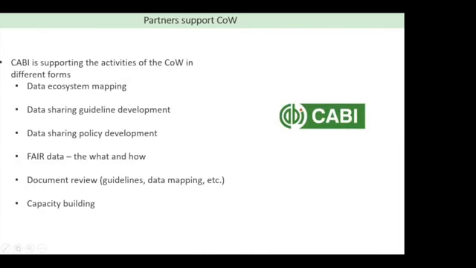Then we have several partners working with this. CABI was instrumental in the data ecosystem mapping across different interventions. They supported the data sharing guideline development. The first step after the coalition was to develop a guideline that can enable us to share data among the coalition members. Then the data sharing policy development, when the government asked us to develop that, we connected with CABI, who supported the policy development component.